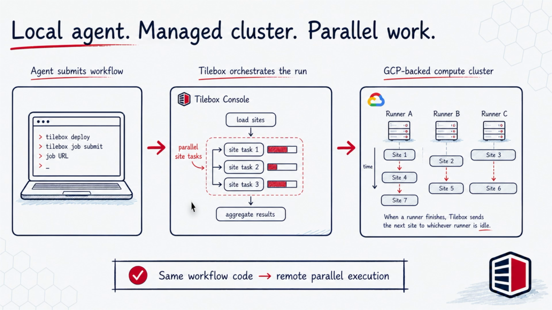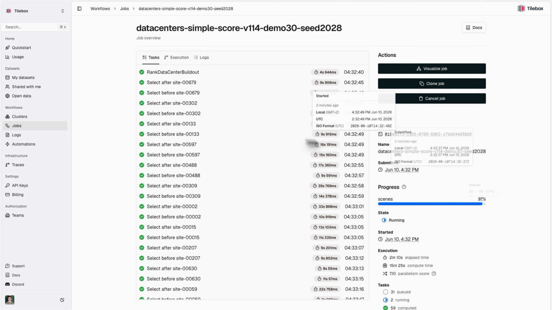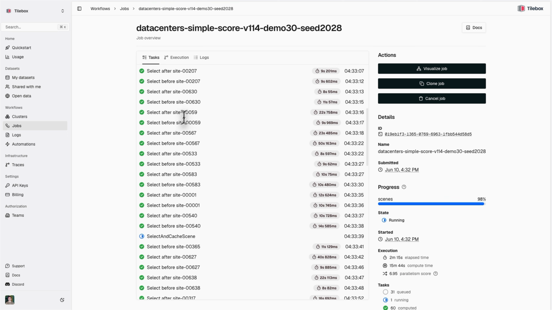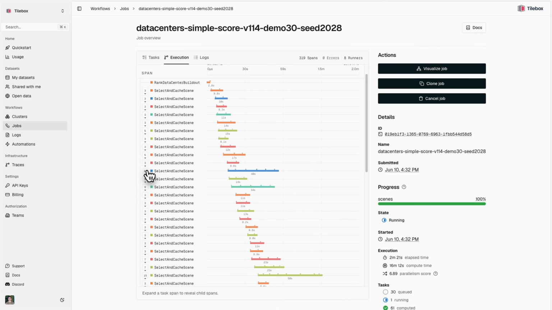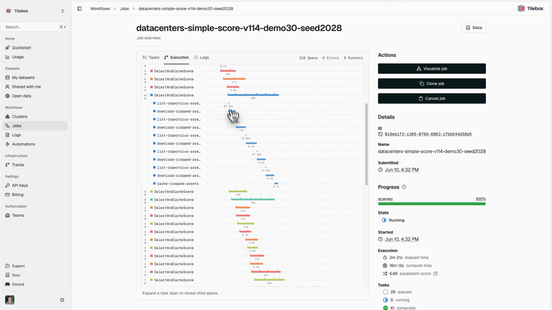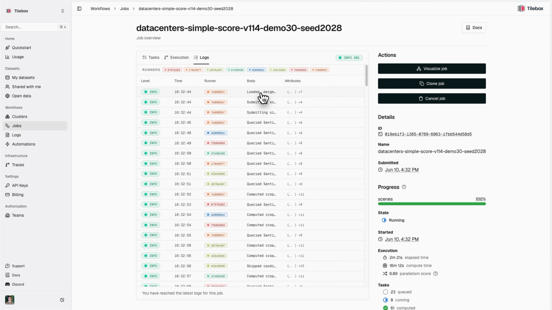And this is not running inside a chat window. The agent deploys the workflow to a compute cluster. So we don't rewrite it just because we want to scale it up. Tilebox handles the execution around the code. As it runs, we can watch the job in Tilebox. We can see the progress, the tasks, the logs, the outputs. The agent can see all of that too. So if something breaks or if the results look wrong, it can inspect the actual run.